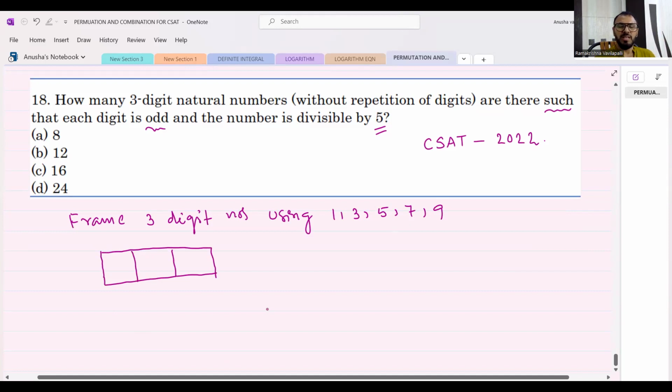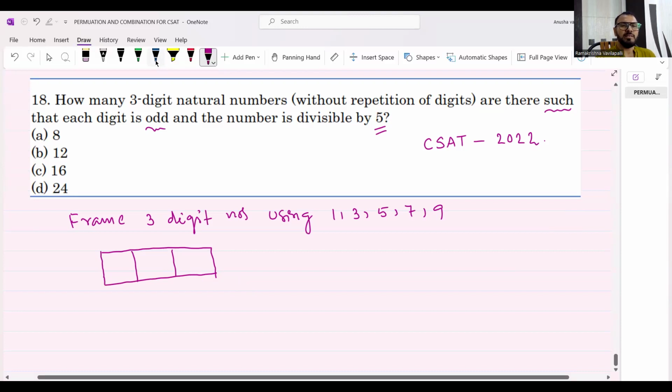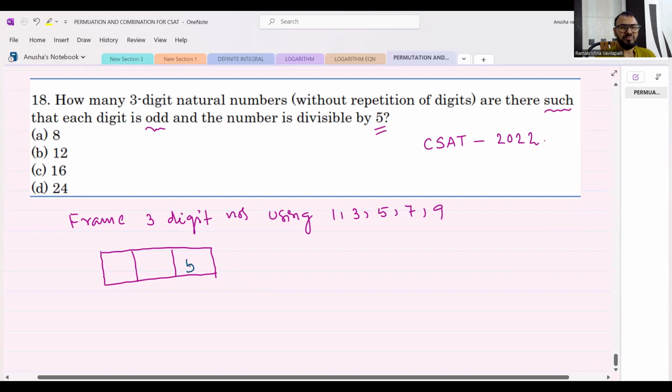As the number must be divisible by 5, you must fix the units place with 5. So we have already used the number 5. Now there are only 1, 3, 7, 9 left. Now, this box can be filled in 4 ways with 1, 3, 7, 9, and this box can be filled in 3 ways.